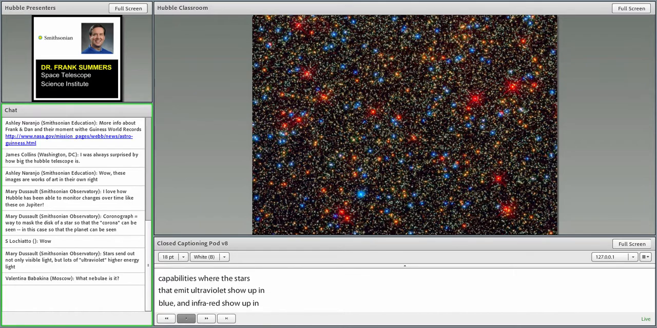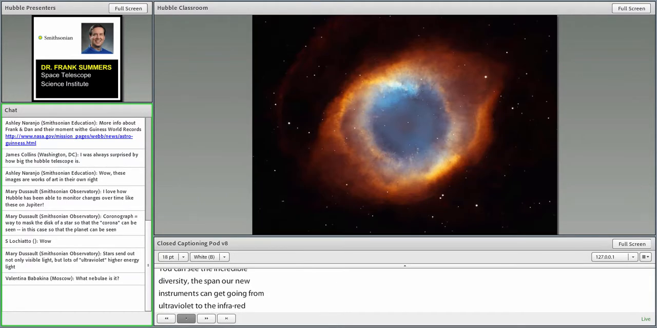And so you can see the incredible diversity, the span that our new instruments can get, going all the way from the ultraviolet to the infrared with Hubble's observations. But just the immensity of the stars inside these globular clusters. And let's see, let's go on to the nebulae.